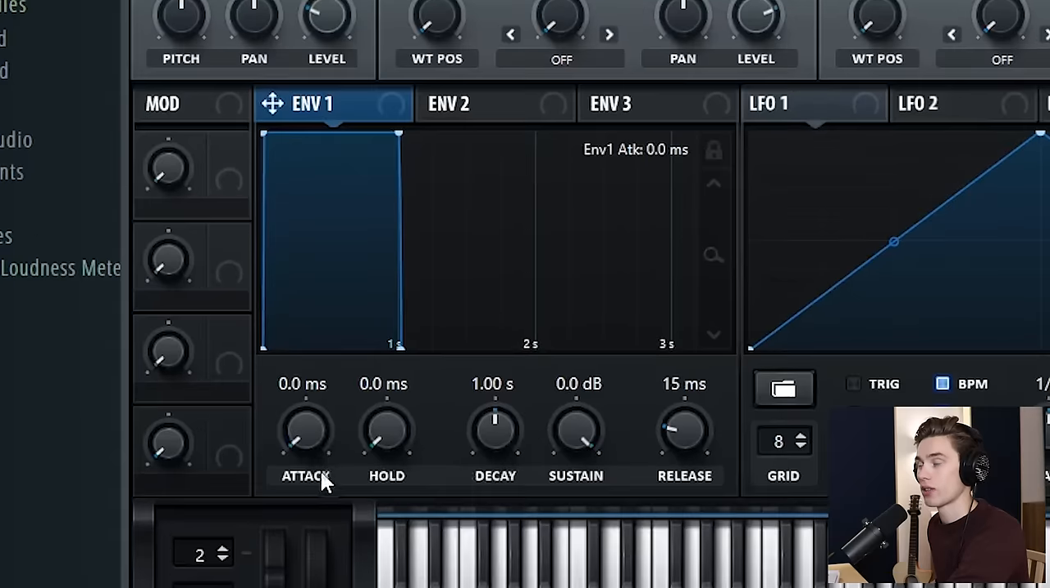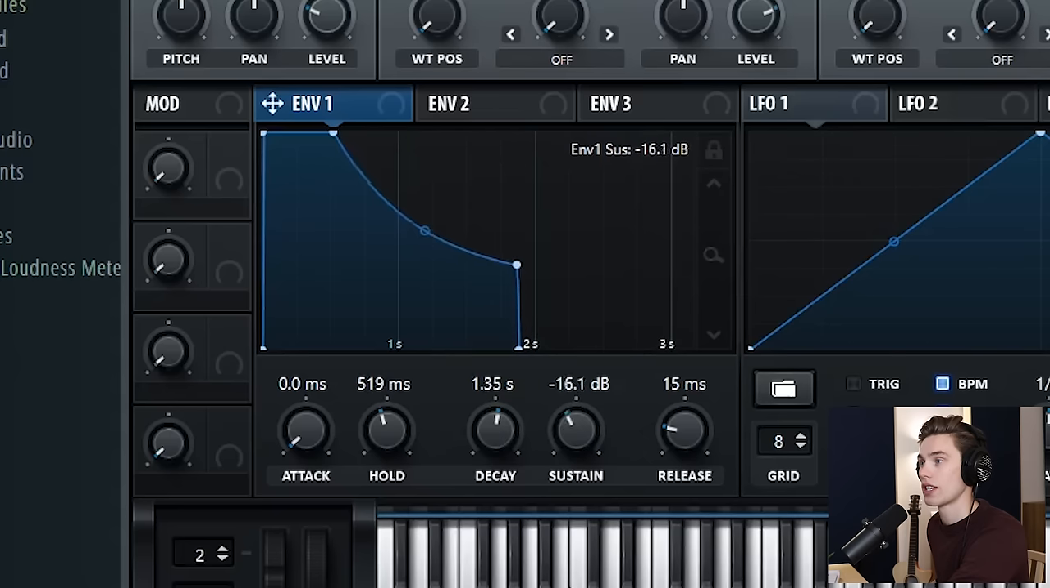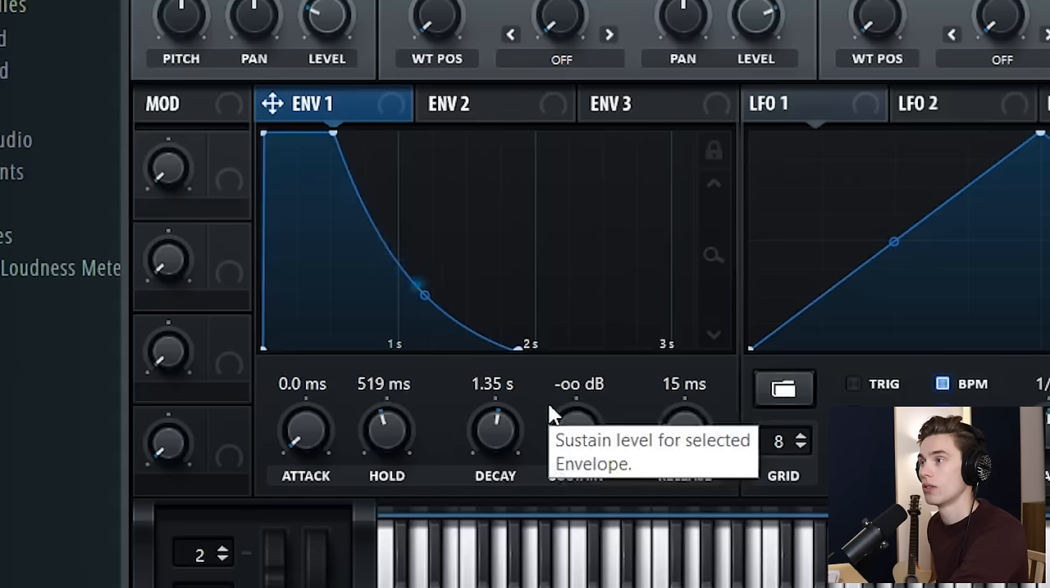So I'm going to take the attack all the way to 0 for now, just so that I get a bit more punch out of it. I'm going to take the hold to about 300 or 400, and then I'm going to turn the decay to 1.5 seconds and the sustain all the way down. So you can just copy these values here. And what this gives us is a punchy attack. It holds and then it decays down, just like this.